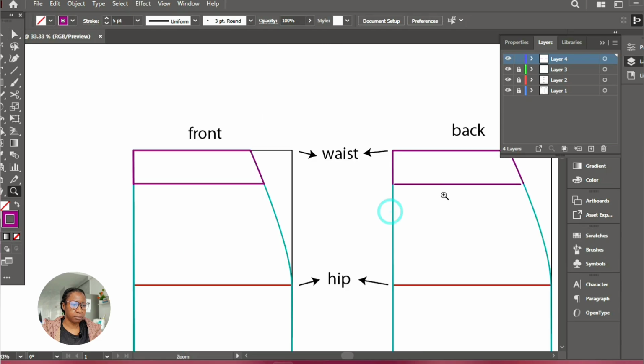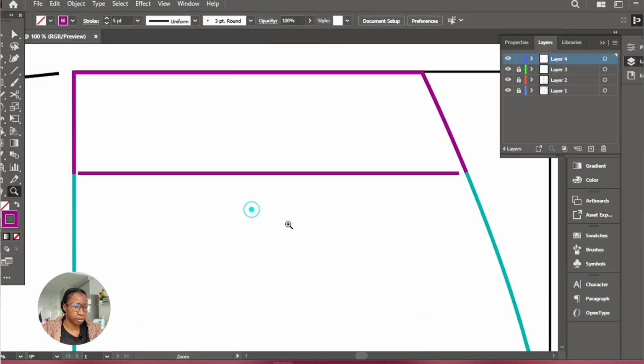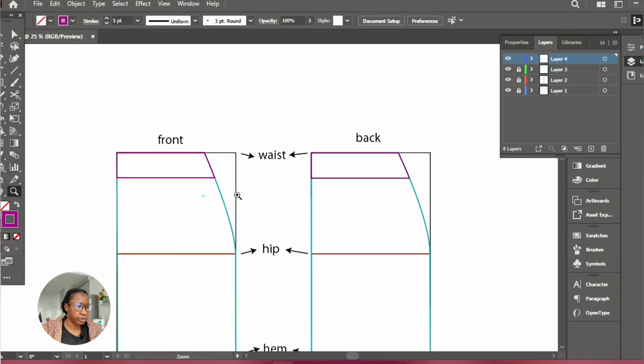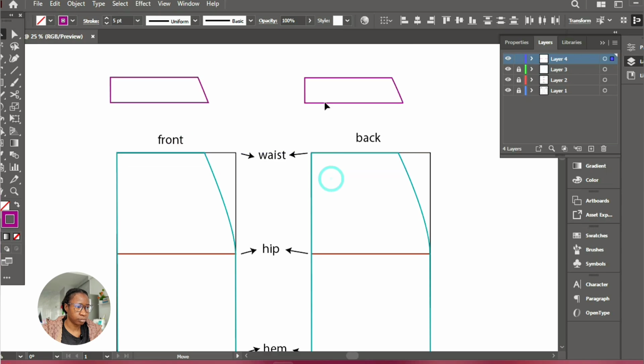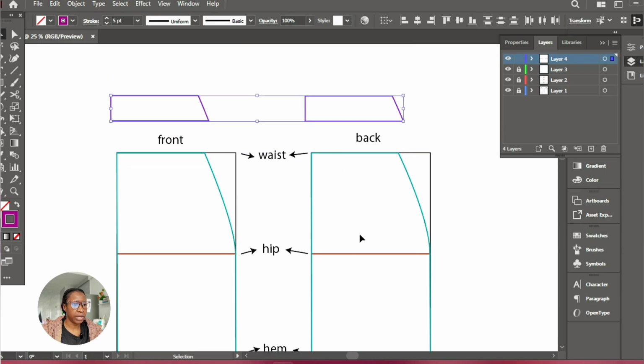Now we're going to do the same thing to this side here. Okay, now that that has been joined, we already have that. So let's take this away from there because we don't need it there anymore. And now we have our waistband facing as well as our skirt piece, and the one for the dartless has been completed.